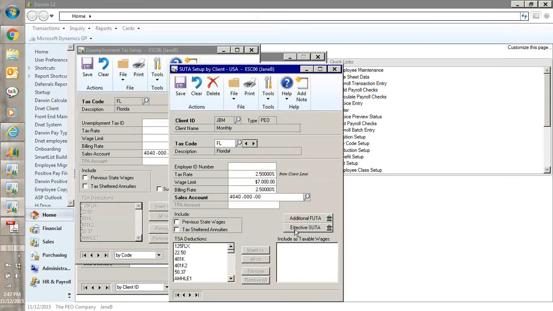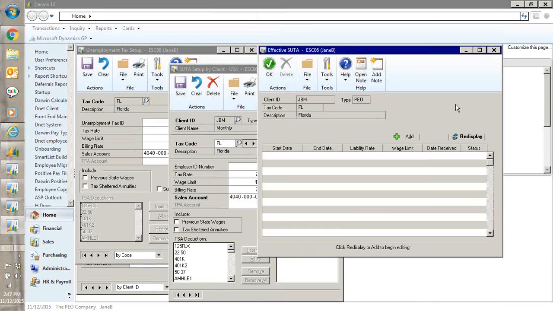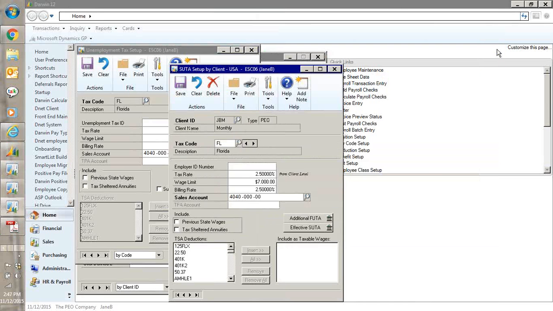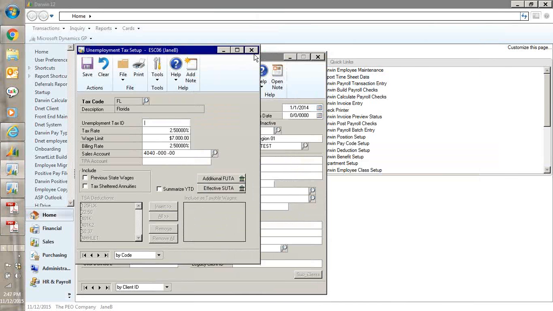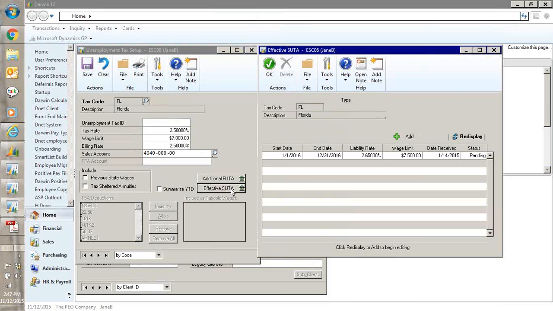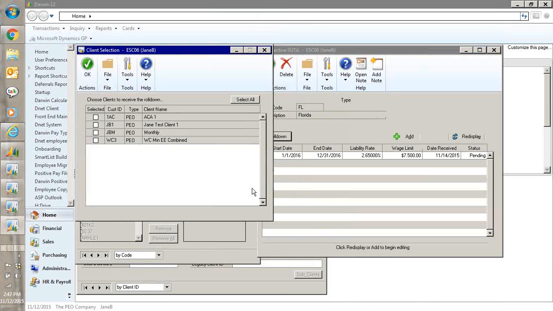So if I go out, I do see this. If I go to the effective SUTA, I have nothing out here on the client. I've not set up anything on the client. I have no effective SUTA date for them whatsoever. So when I go back to the company level and select that and go to roll down, I will get a list of any client that has this state assigned as a SUTA state.